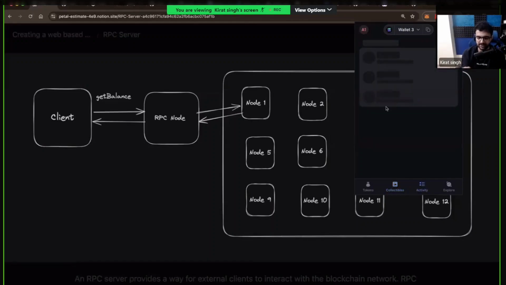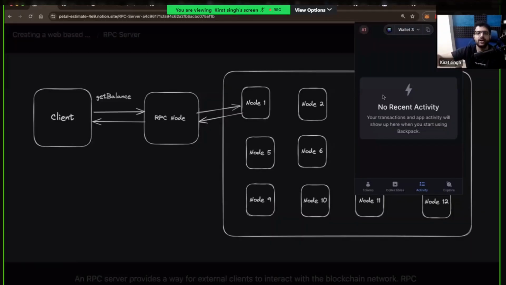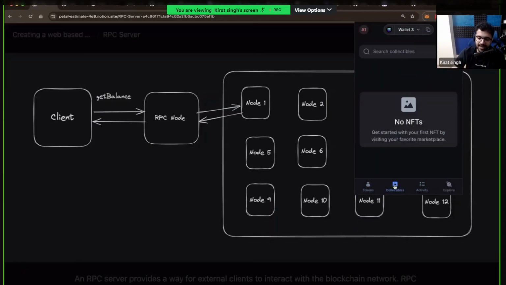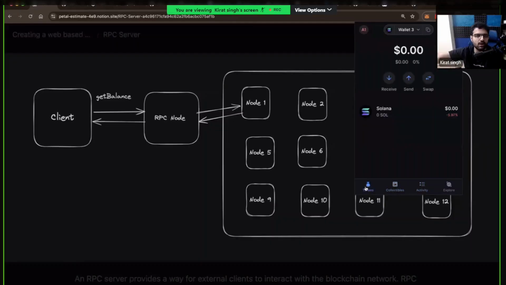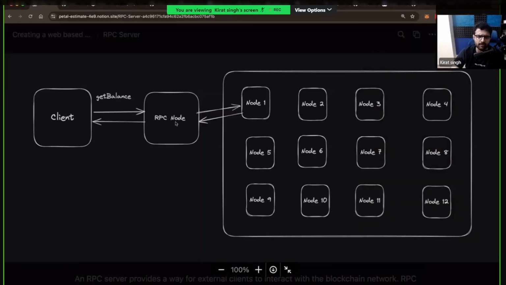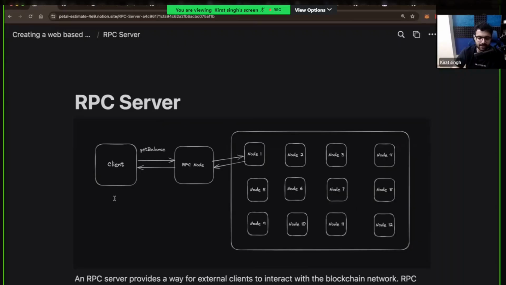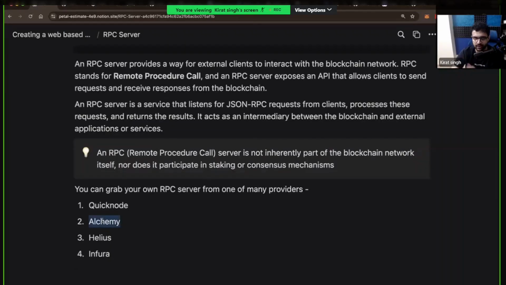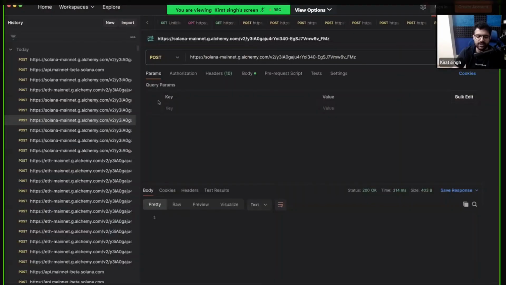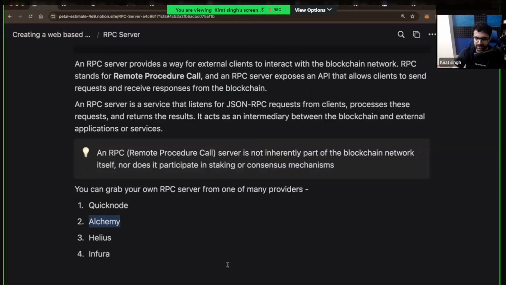When you click on activity, it is hitting an RPC server, trying to get back your transactions and then showing you, I currently have no recent activity here. So all of these, as I change tabs, requests are going out to a server. Backpack doesn't own these servers. They just rent it from Helios, from Alchemy, which is exactly what we did today as well. We went to Alchemy, we bought a few servers, and we were able to send some requests to them, very similar to the request that Backpack sends.